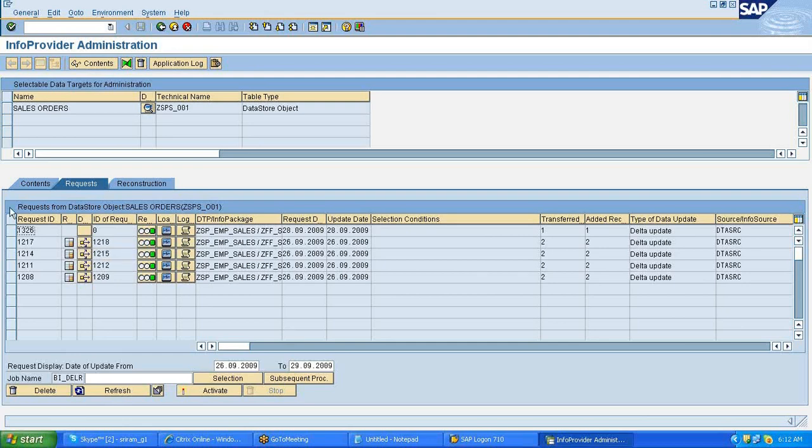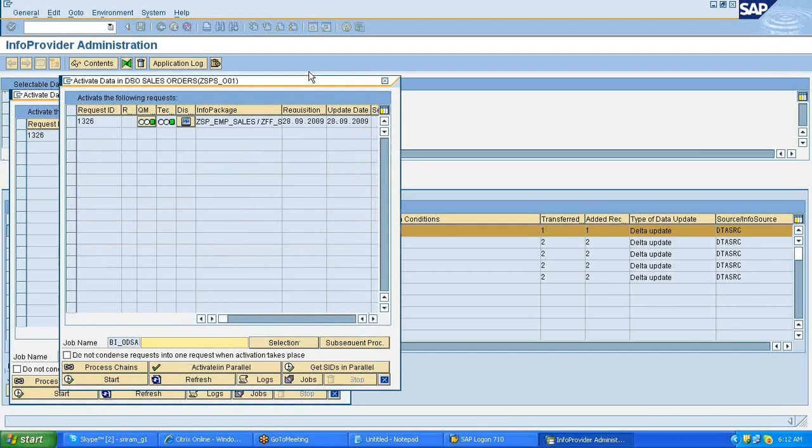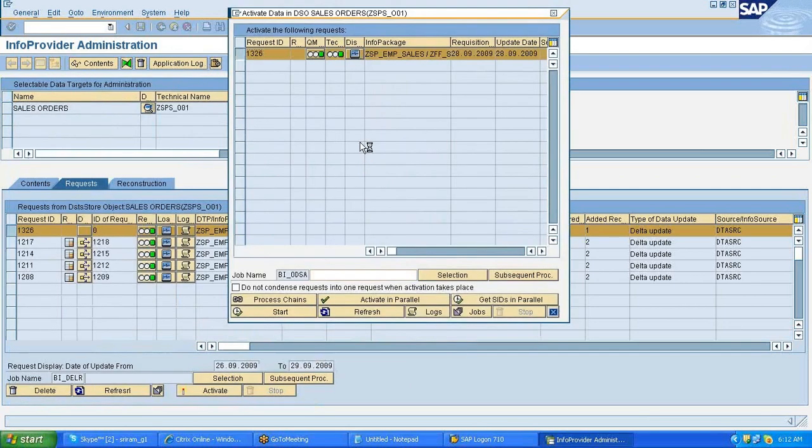For that, select your request, click on activate, select the request, click on start. So let it be activated first. I'm trying to activate data in DSO. After data loading, it has to be activated.